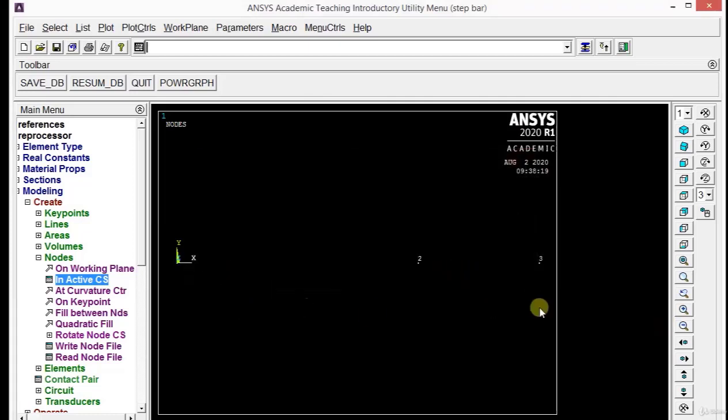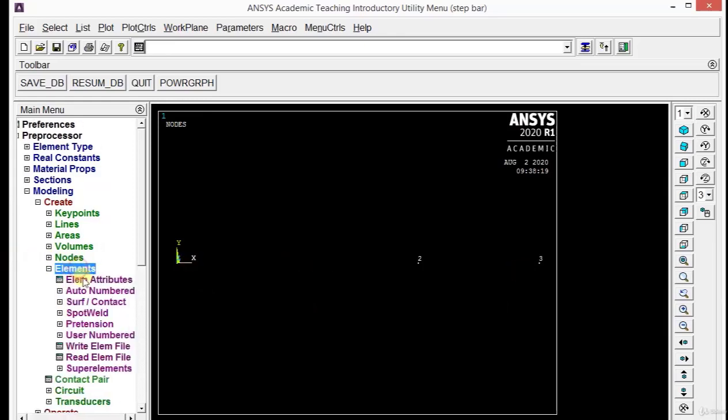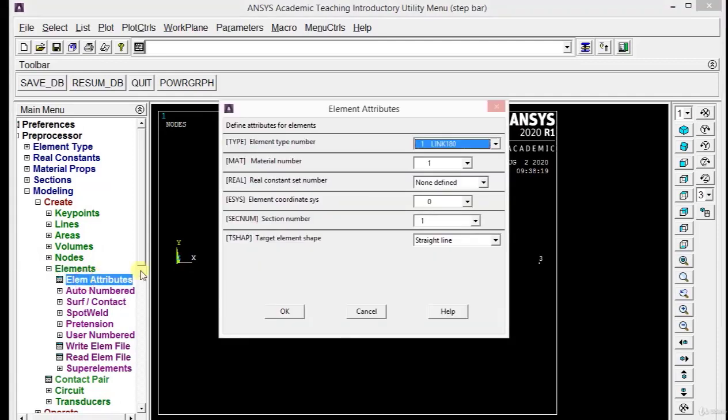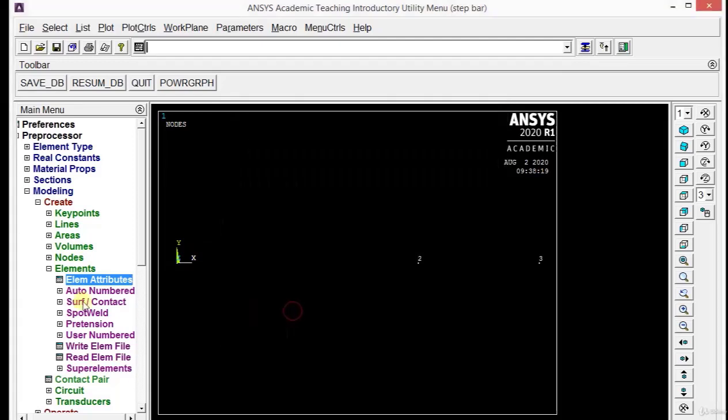Now we need to join these 3 nodes by an element and not a line, because we have created the nodes, so we need to join these nodes by the elements. So minimize this nodes icon, click on elements, click on element attribute. Now check here, the material number we defined as 1 and the section number is defined as 1. So whatever we define will appear here. 1 and 2, we defined 2 sections and 2 materials. So the first element has material number 1 and section ID 1, so click on OK.